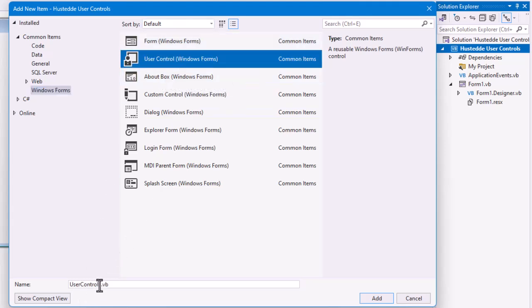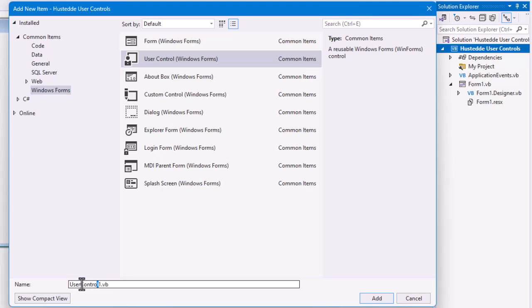I'm going to give it a name, and I'm going to call this one thumb vote control. I'm going to get rid of that 1 at the end. So it's just thumbvotecontrol.vb. VB tells me it's a class. It's a Visual Basic class. I'm going to click Add.